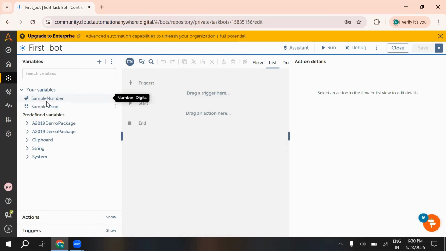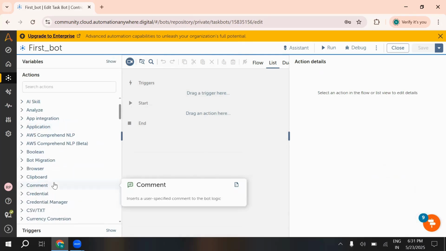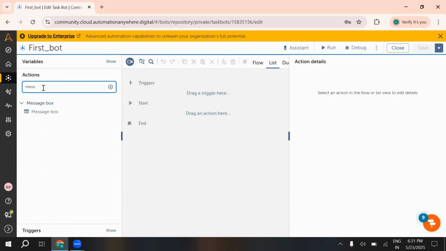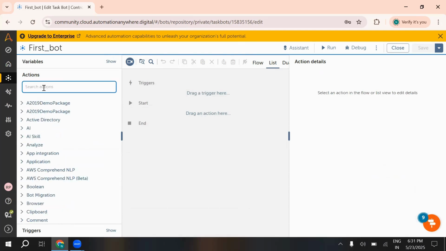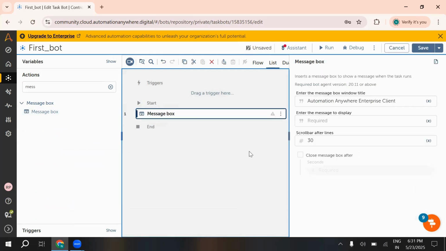So once your bot is created, the bot editor opens, and this is where we will add actions from the left panel. So from this action panel, we can add our actions step by step. And as of now, we can do just a message box. Whichever action you want to take from this workspace, you just need to search your action name, like message box. I want to take message box right now. So just drag and drop the message box action in the workspace.